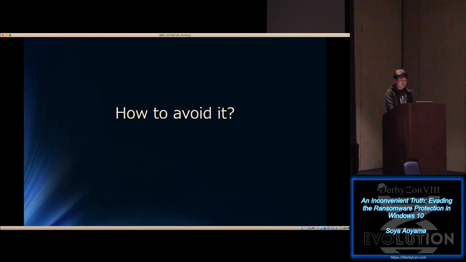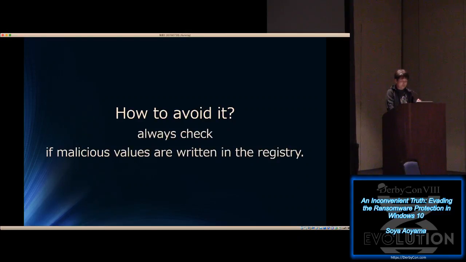How can we prevent this attack? Delete Explorer from friendly list, fix to make Explorer load signed DLL. Both of these are Microsoft work. What we can do is to always check if malicious values are written in the registry. However, I think that this is not the fundamental solution.